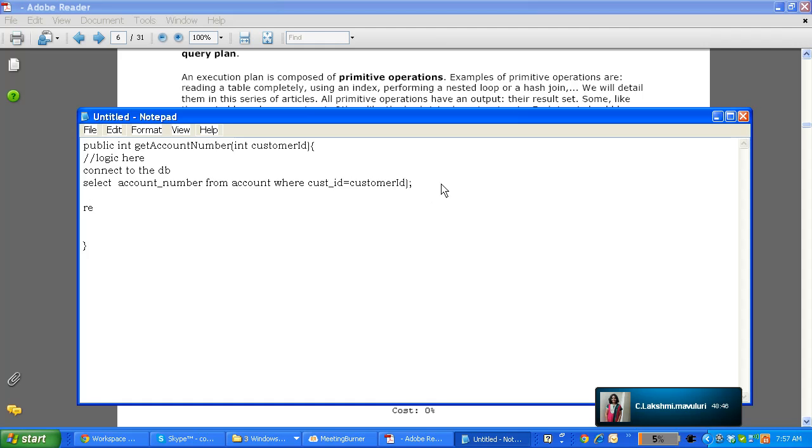You will fire the query and then finally you will say return. A procedure or function is very much similar to this. A very simple concept. So whenever you are defining a procedure or function, you have to first define it.